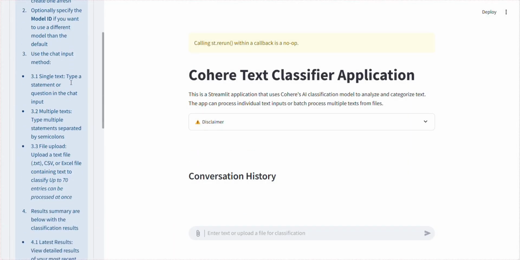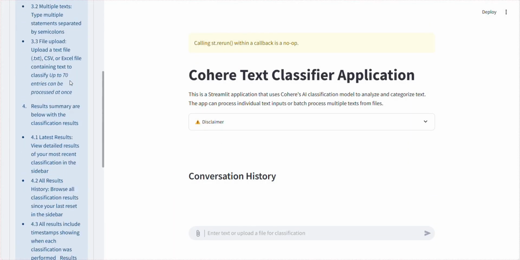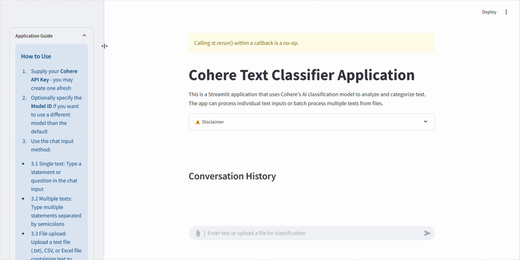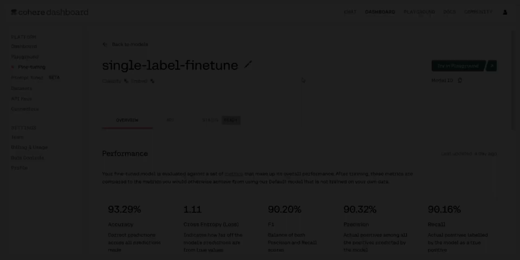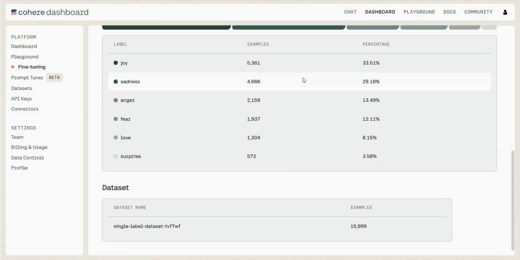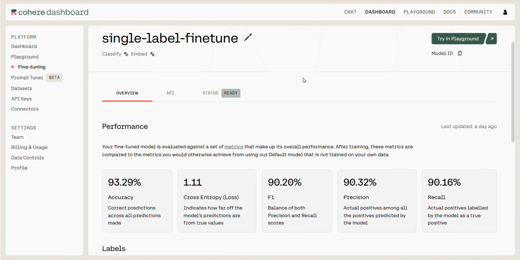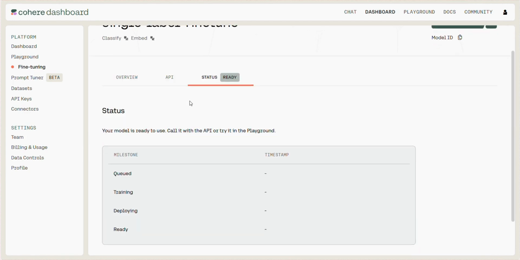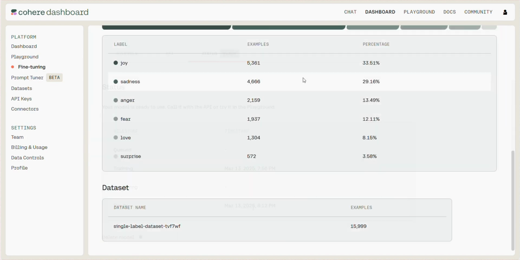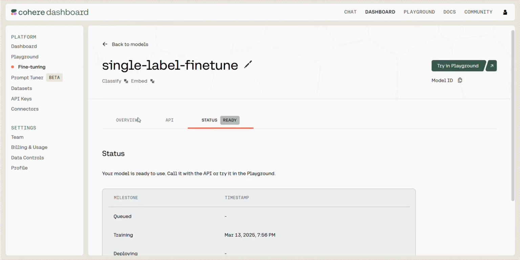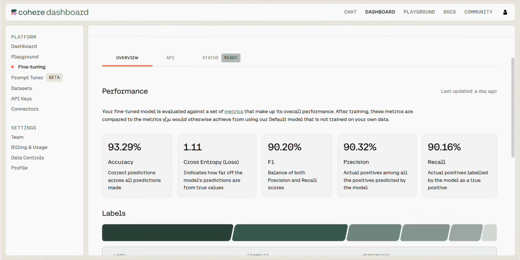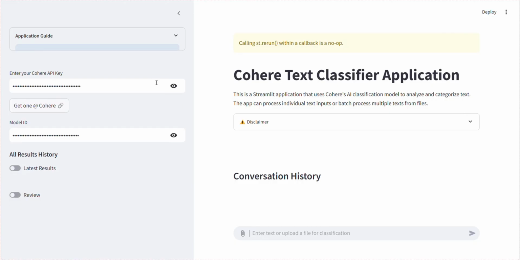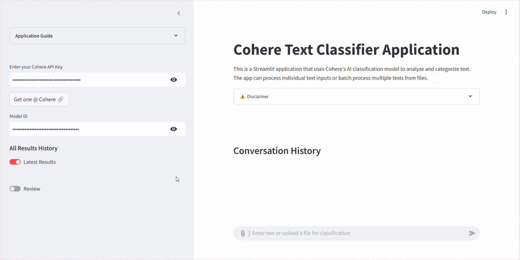So I built this app, basically a text classifier that has been trained on about 16,000 records. I use the Cohere fine-tuning model. So for single labels, I had about joy, sadness, anger, fear, love, and surprise as my 6 major labels. And I was able to derive about 93.29, 93% accuracy. And here's how it works.